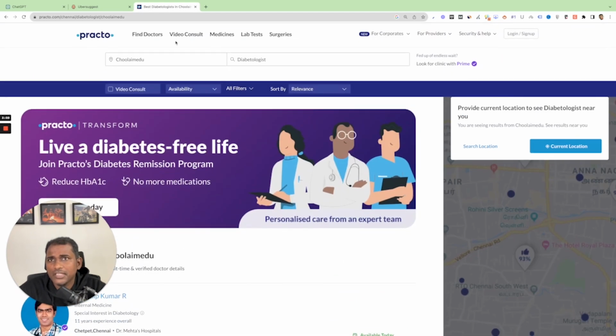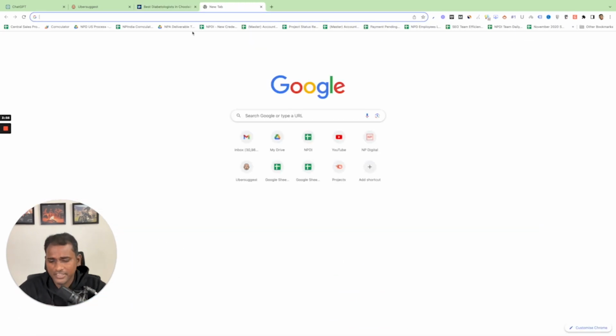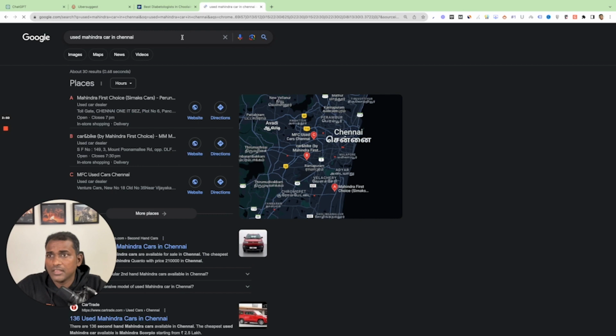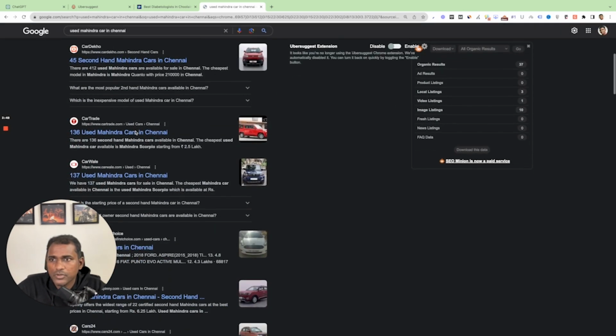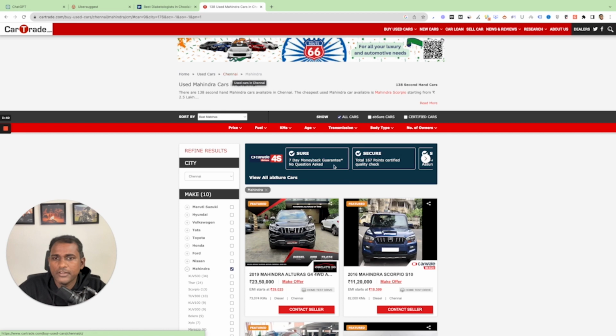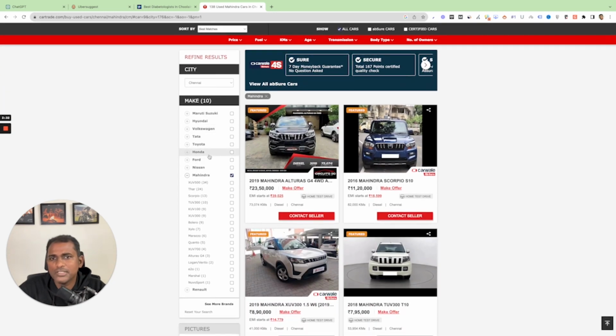Now the same thing you can see done by a lot of other sites. Say for example, when you search used Mahindra car in Chennai, you can see a lot of sites like CarDekho, CarTrade. All these are dynamically generated pages. So they've created it for Chennai, Bangalore, Mumbai. For all the cars and various models, creating it every time manually is going to be difficult. So they have just auto generated these pages, and dynamically these filters get applied so that the specific cars in that locality get shown up.